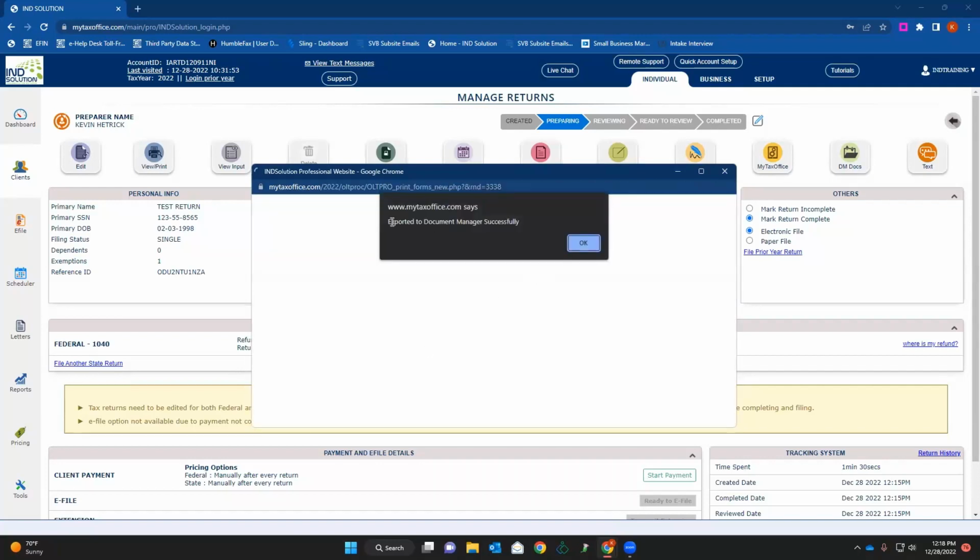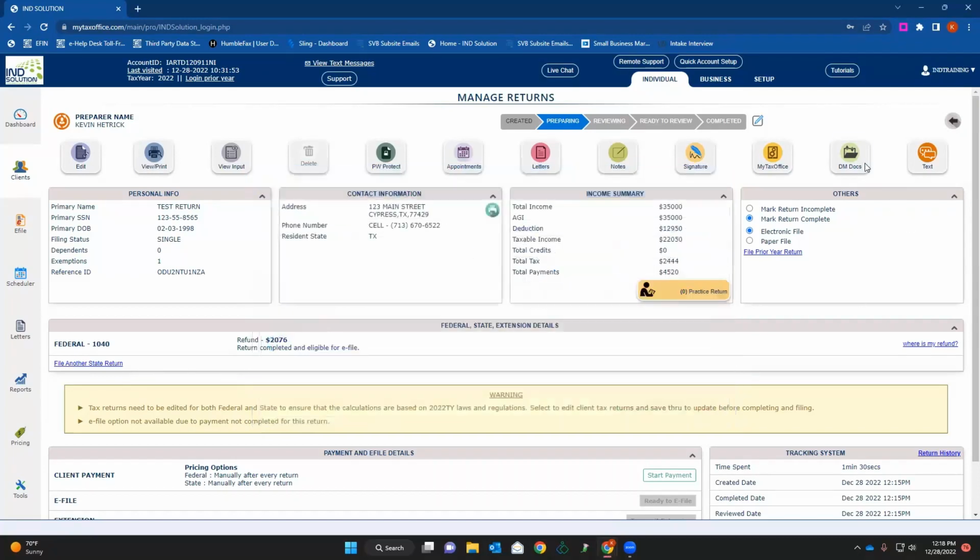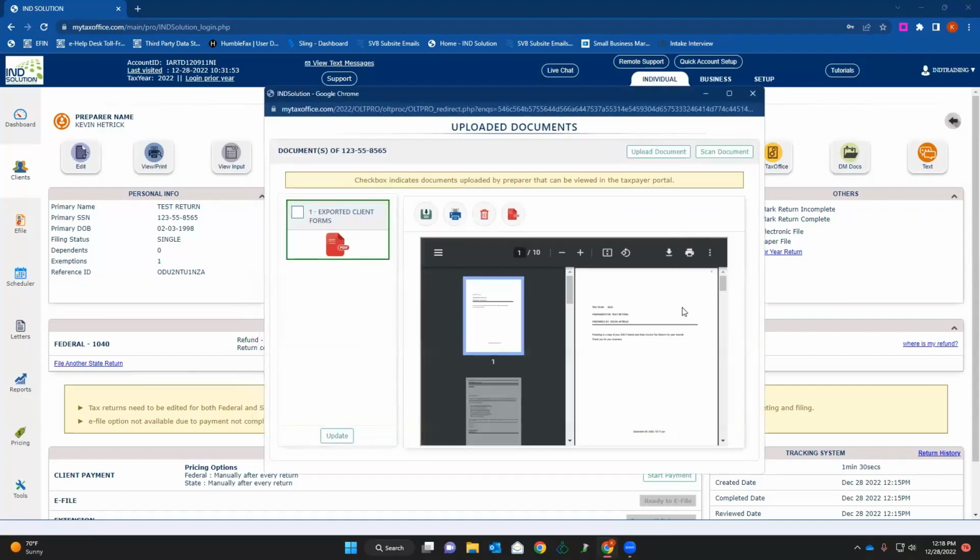It's going to tell you that it was exported to document manager successfully. You say okay. You hit close. And when we go to DM Docs, now you will see your signed copy of the return is here. You can either print it, you can download it, or you can leave it here. And it will be here if you ever need to go get a copy of that return.